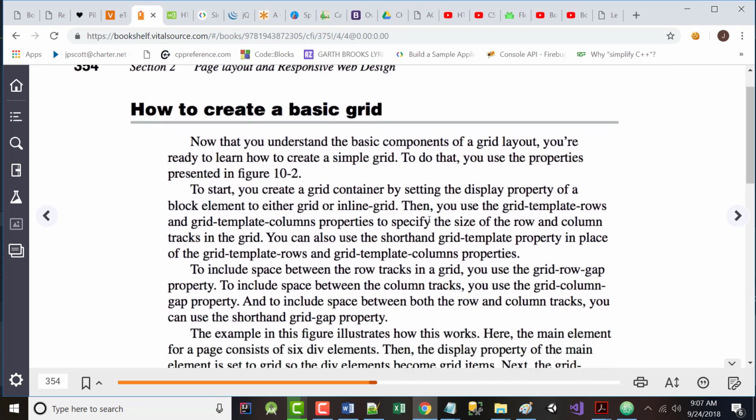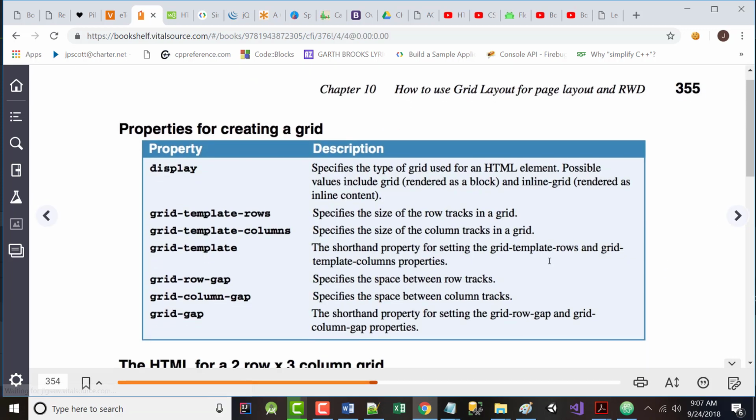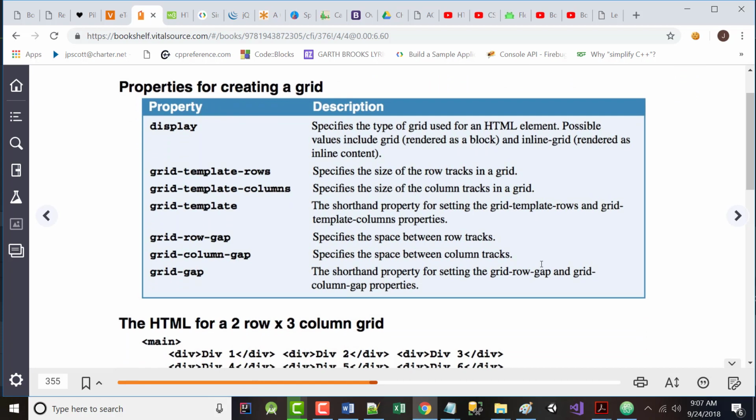So it says now that you understand the basic components, you may or may not, you're ready to learn how to create a simple grid. To do that, it says you use the properties that are presented right here. Have you noticed there's a lot of stuff? This looks very similar to what we looked at in the last chapter, but it said flex, and now this says grid. Because there are two ways of trying to accomplish the same types of tasks.